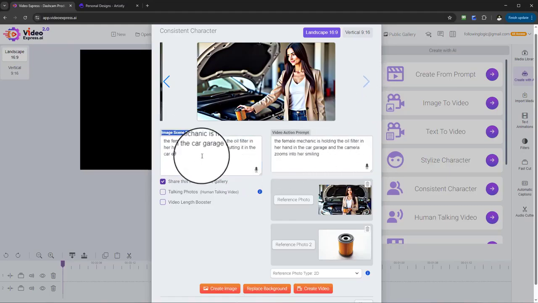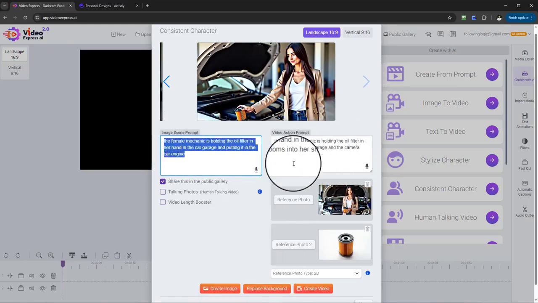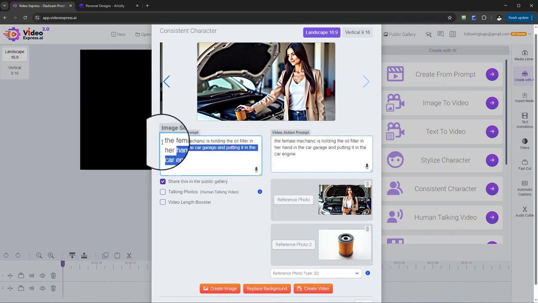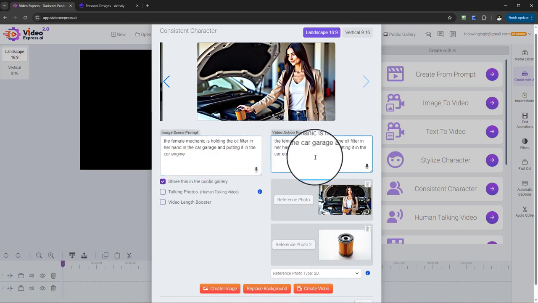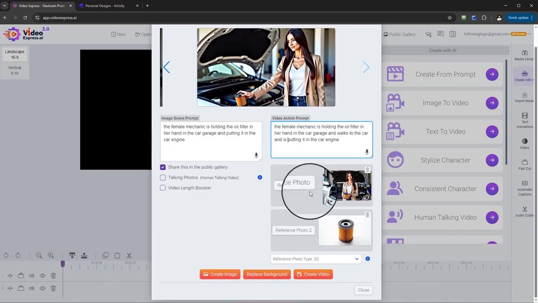So here I can just take this and paste it there. I copied this and I put it over there. It makes it much easier. The female mechanic is holding the oil filter in her hand in the car garage and putting it in the car engine.